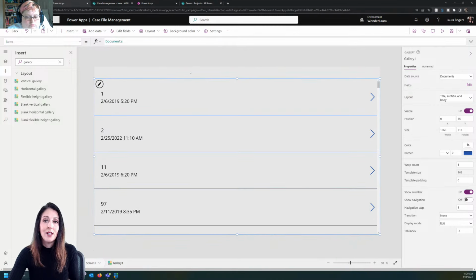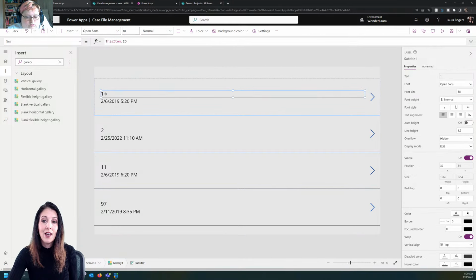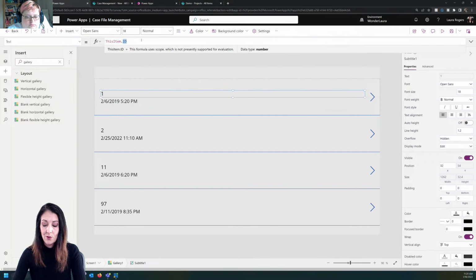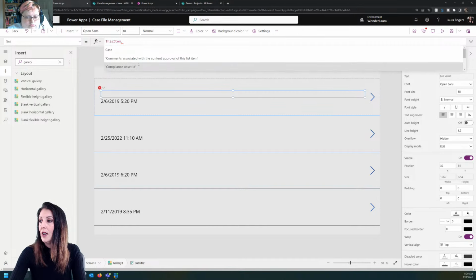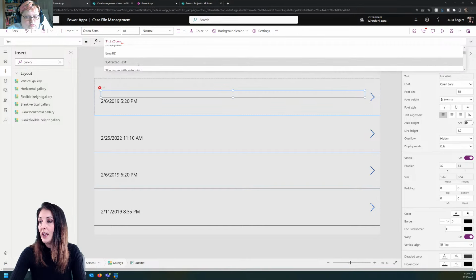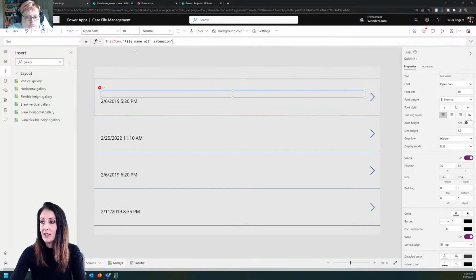And obviously I don't have any columns. I don't have it structured any sort of way. It just picked out random data for me. But this is where I can tell it which fields I want it to show. So I want it to show this item dot, and then I want it to show the file name with extension.